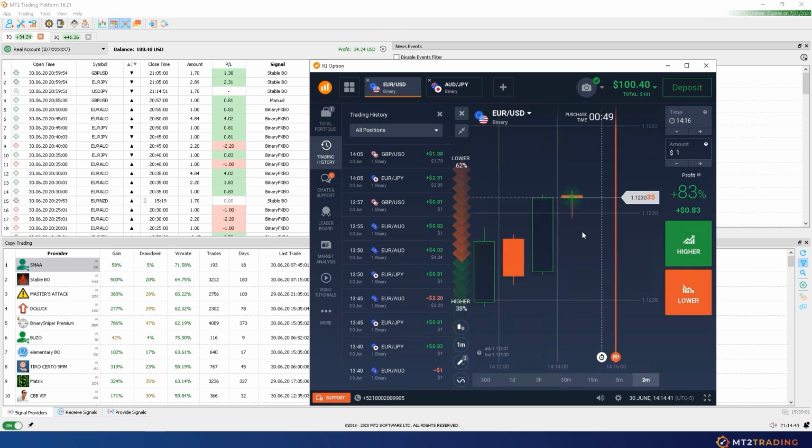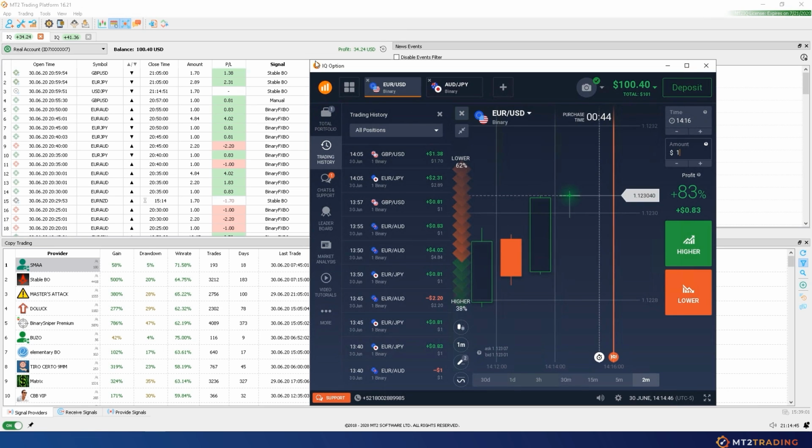For those of you who are not familiar with us yet, let me briefly explain. MT2 is a powerful platform that allows you to apply your own or an expert's trading strategy and set up a robot to trade automatically for you 24 hours a day, 7 days a week on your favorite brokers.